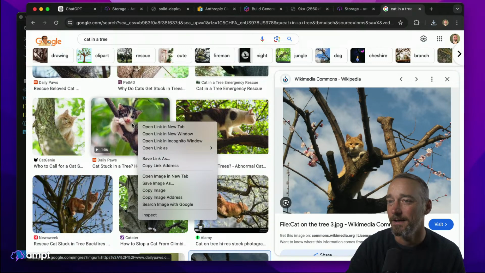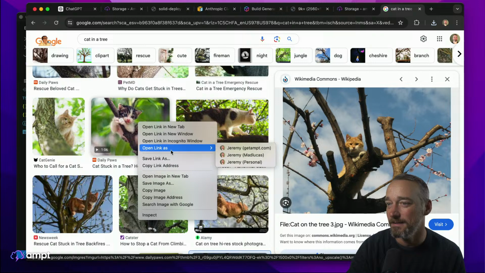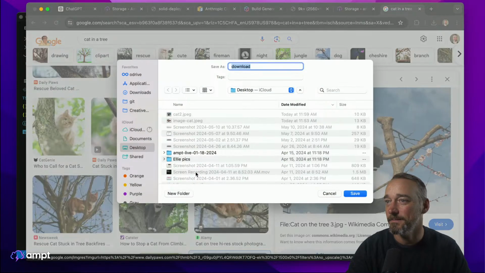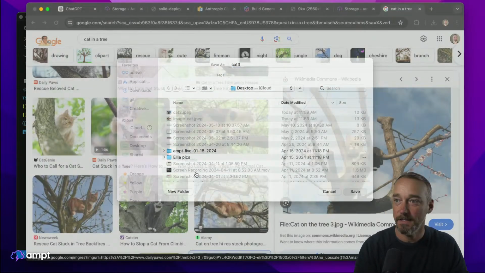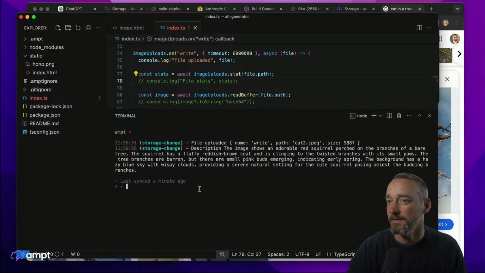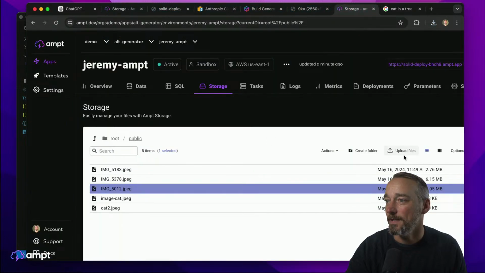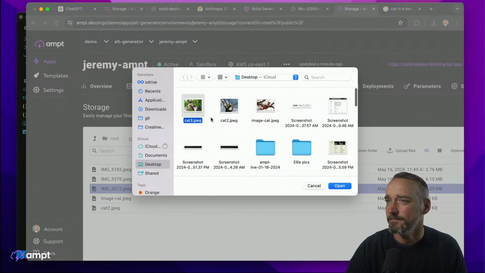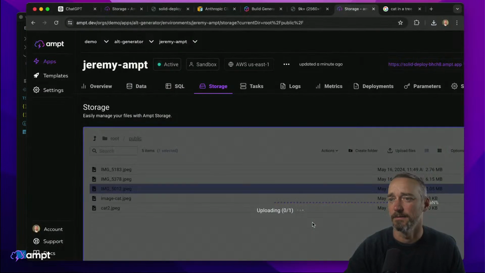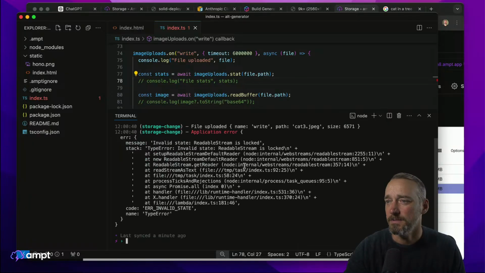Let's try this one. Oh, that's a video. But we can save image as, let's try this, cat3. Okay, jump back over here. Actually, I'm going to clear this out. And let's do this. And we will upload cat3.JPEG, hit open. And now we should get that, and it says readable stream is locked.